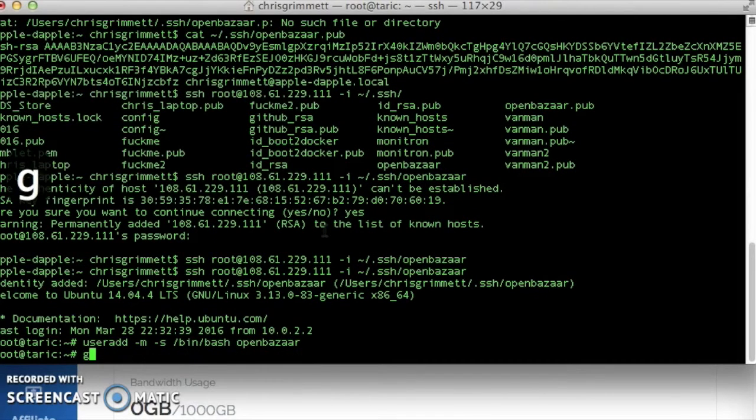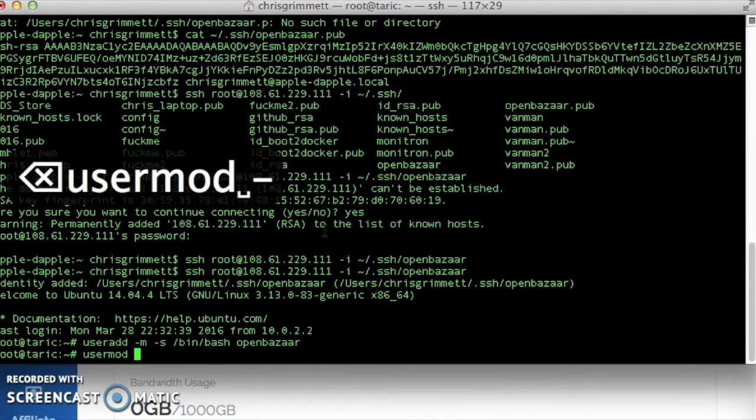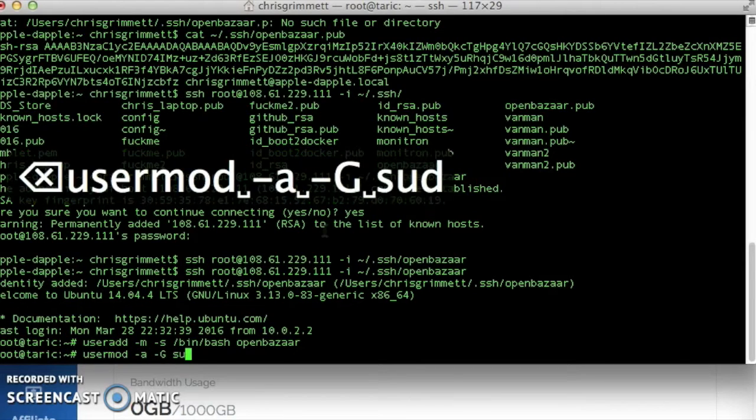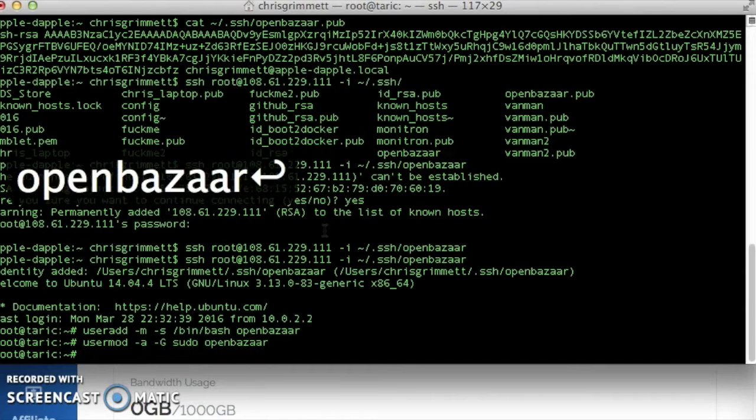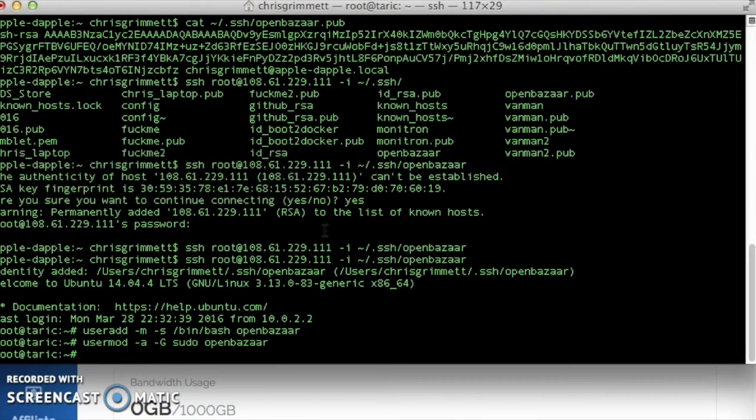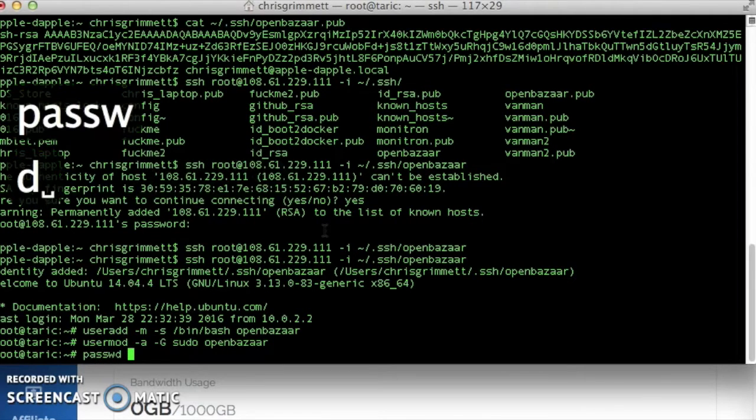Give them sudo access. User mod. Add the supplementary group sudo to the user OpenBazaar. Give OpenBazaar user a password. Password OpenBazaar.